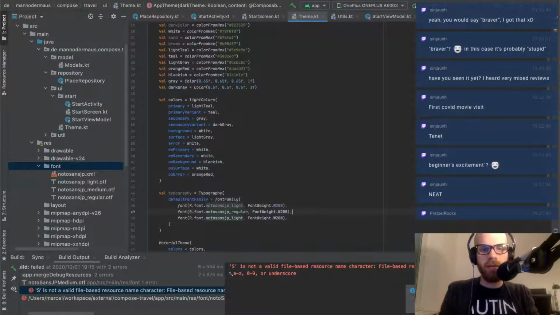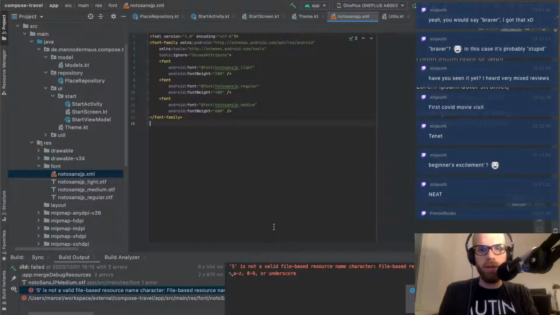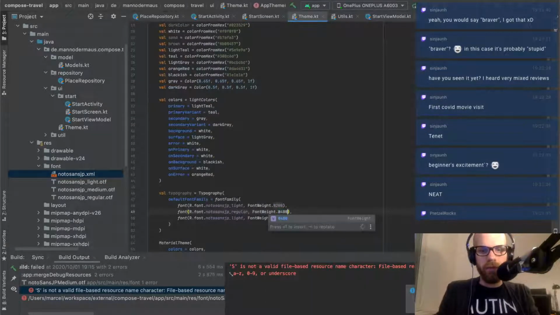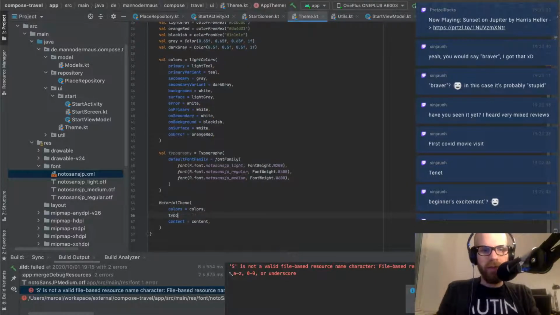I have the regular, which is a, what did I say, 500? 400. Okay, so that's a 400, and then the regular medium is a 600. Okay, so let's put in this as the typography, and then let's see if this looks different. I hope I can even spot the difference.